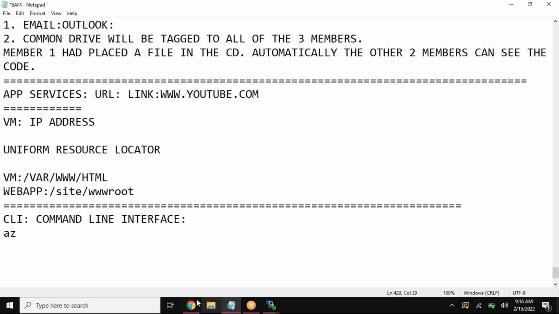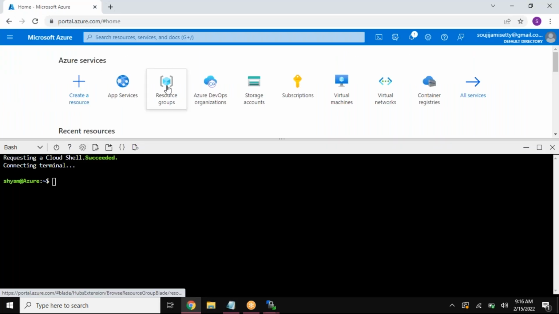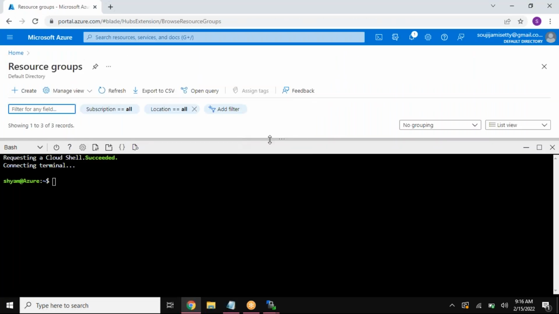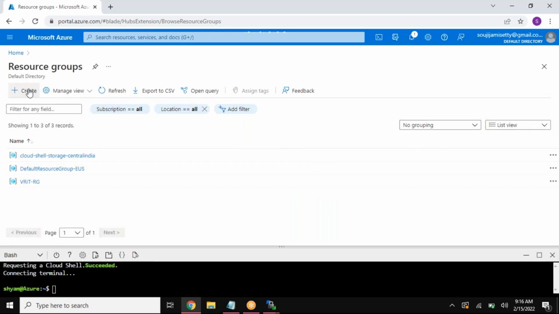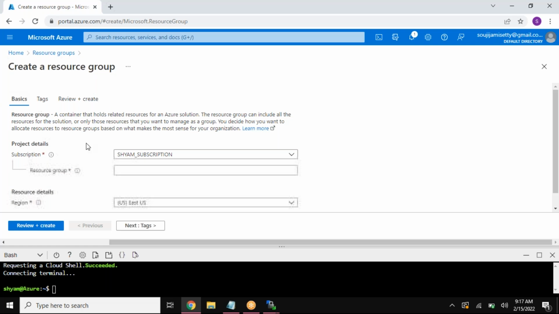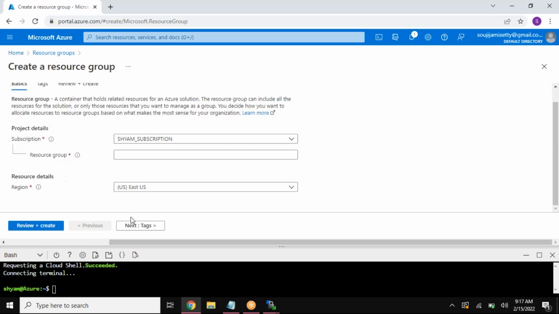For example, if you go back here, I'm trying to create my resource group. Let me click on create. When you click on create, what is it asking? Only two things: the name of the group you want to create and which location you want to create it in. Then you can click on review plus create, and automatically my new resource group will be created.